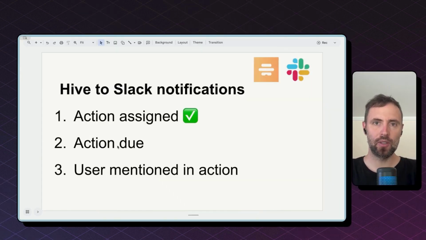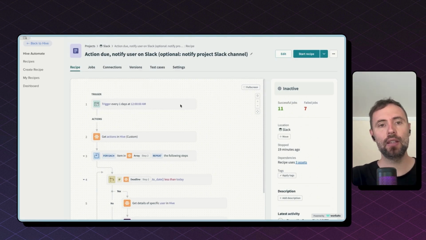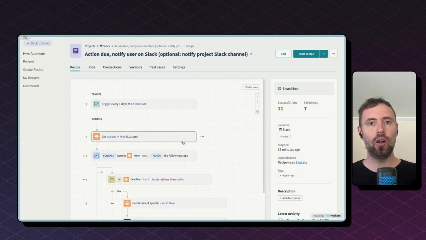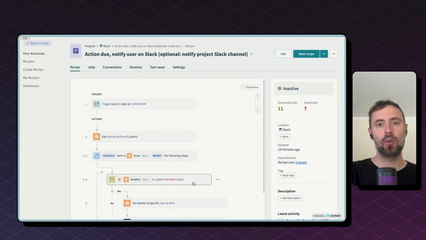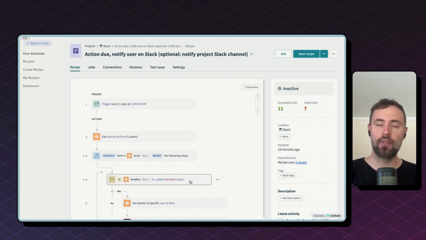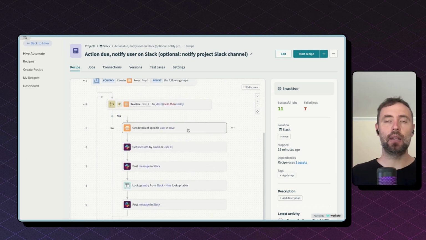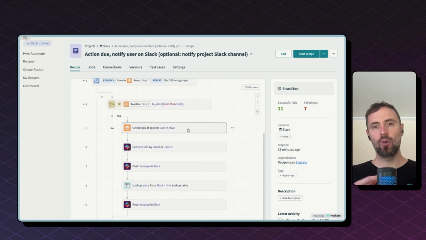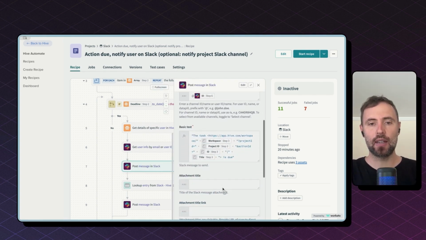Next, actions due. This is how the due date notification recipe looks. It triggers every day at midnight, gets all the actions from Hive, and checks for each action if the due date is equal to today or a previous date. This is customizable. For example, if you just want to check due dates for today, that's doable as well. Or for dates due up to 5 days back, that's doable as well. Then for each action due, it will get the user details, so we can find that user using their email address, and then post a message in Slack with the link to the action card.